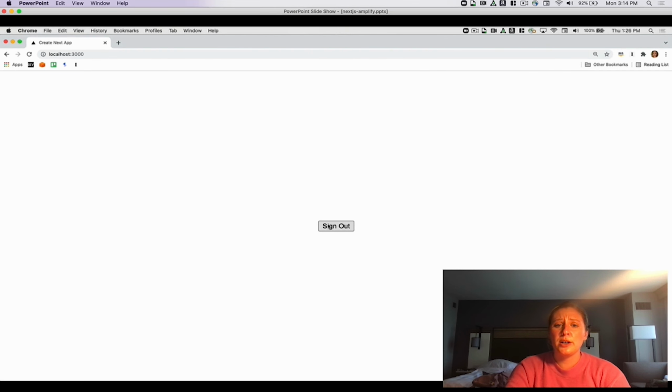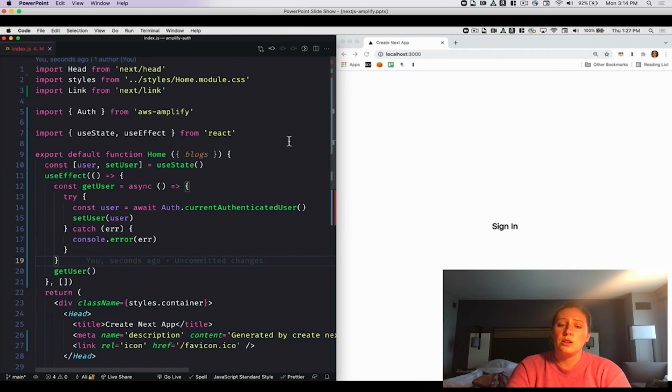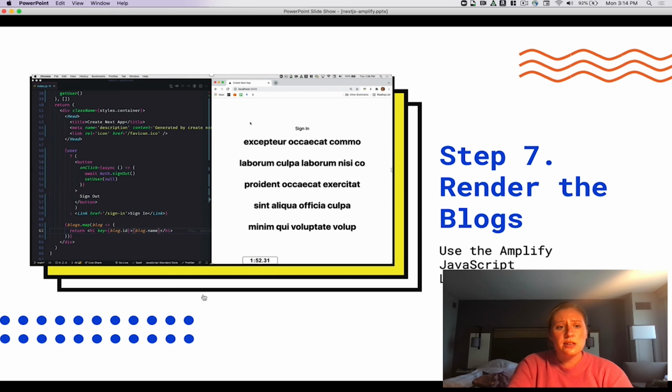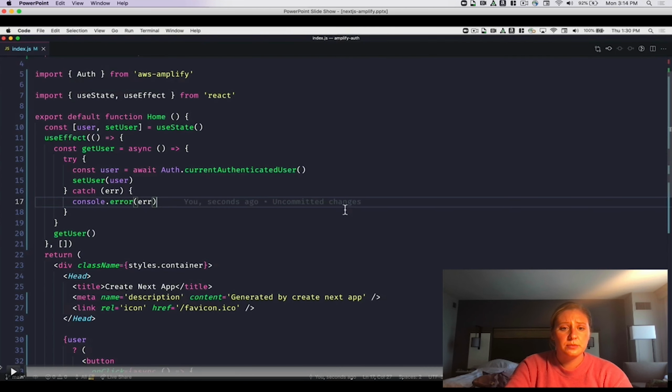And you could do more complex conditionals based off of that too, like only show forms if they're signed in or signed out, and use those authorization rules that we used on the front end as well. So the next thing that we want to do is render all of our blogs on the page.